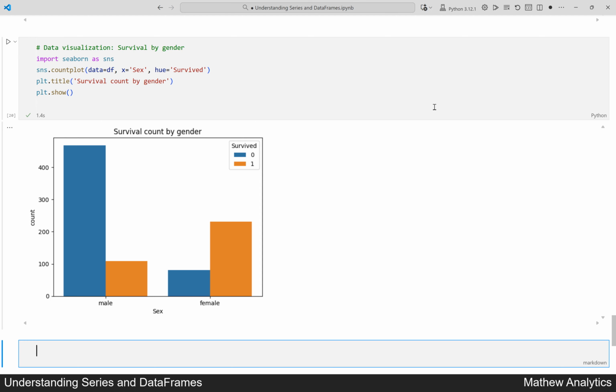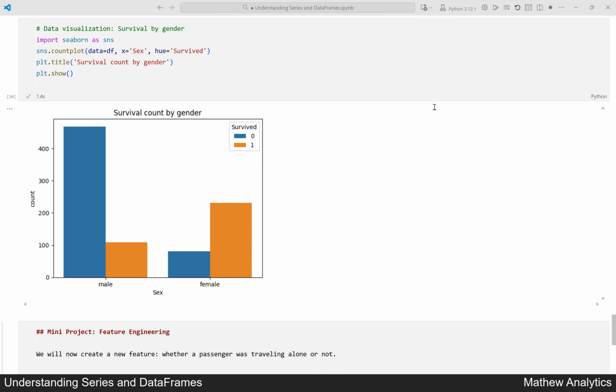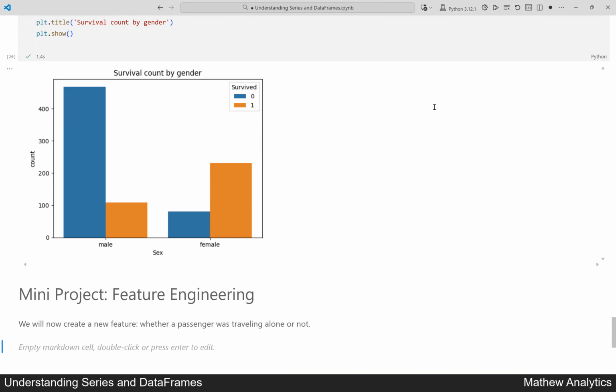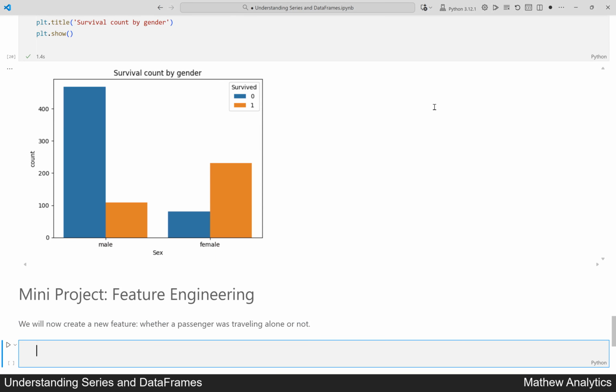Mini project, feature engineering. We will now create a new feature, whether a passenger was traveling alone or not. Running the cell now. We want to know if a passenger is traveling alone. This can impact survival odds.